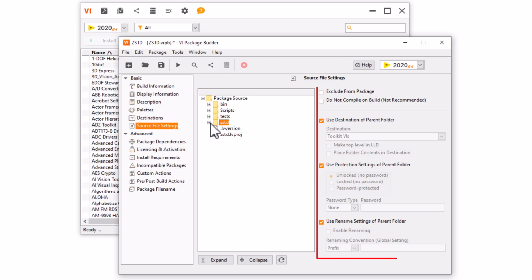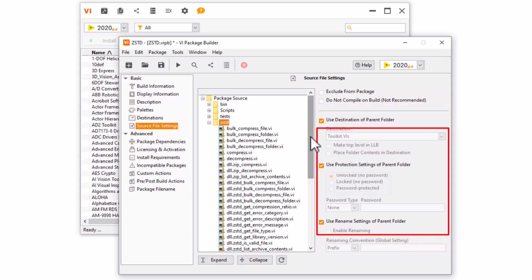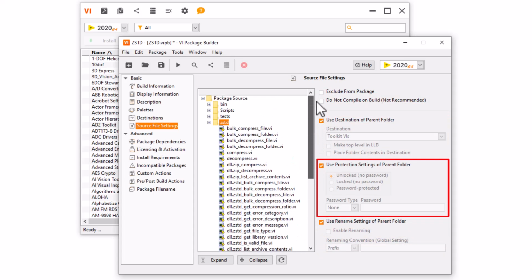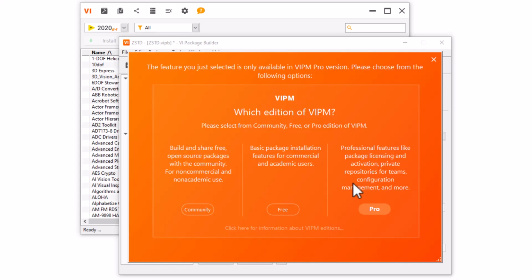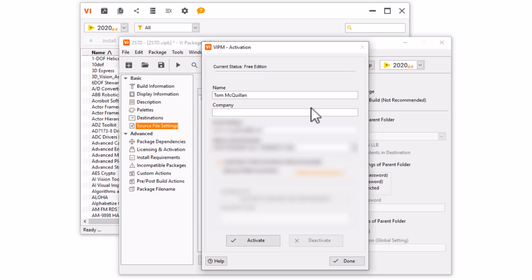I have a couple more options for the LabVIEW files on the right hand side. I could change the protection settings of the parent folder and password protect those VIs if IP protection is important to me. A VIPM Pro user is able to lock those files, so if I just sign into my VIPM Pro account, I have several protection options available.